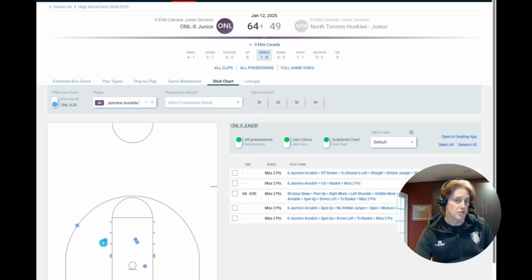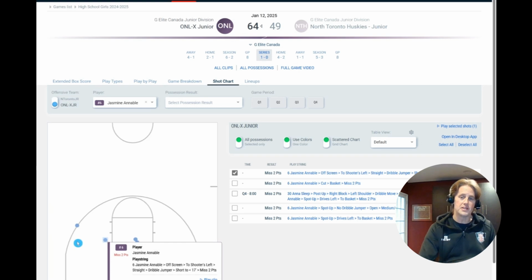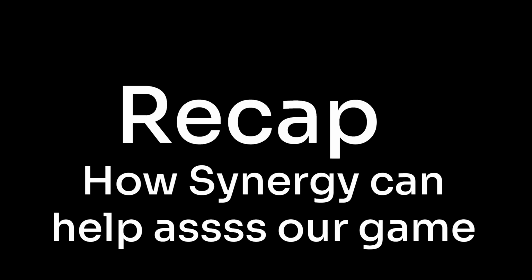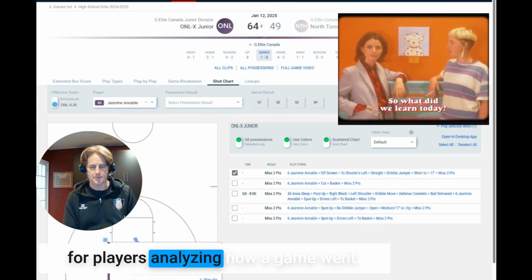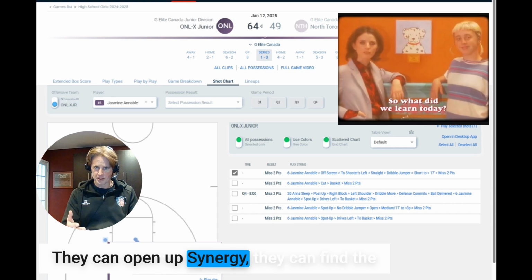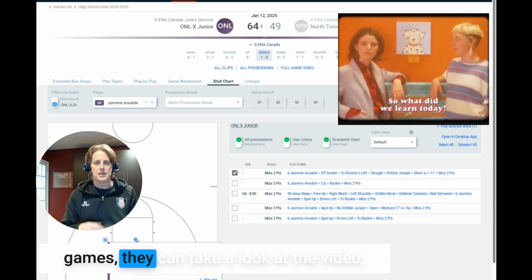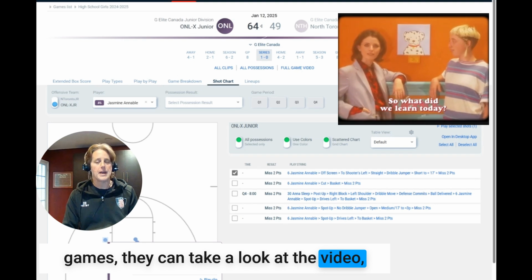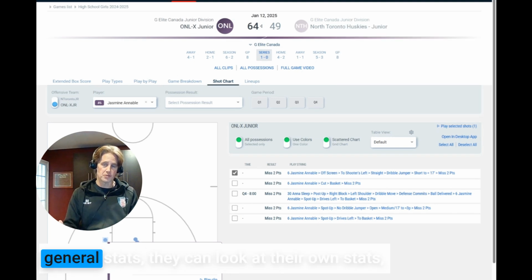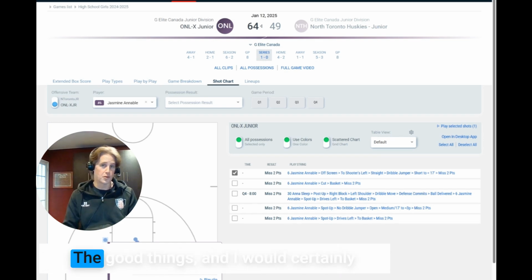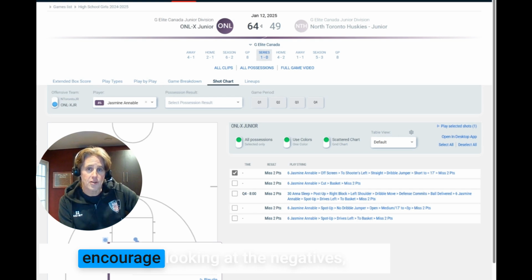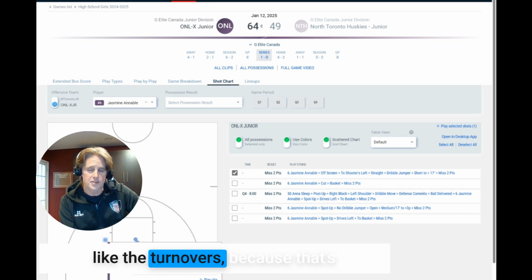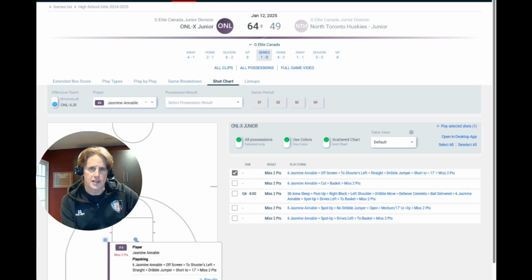You can put your cursor over any of the shot points for some more details. And you'll notice by now the blue font. So yes, by clicking on that, the viewer will launch and show you where that shot was. For players analyzing how a game went, they can open up Synergy, find the games, take a look at the video, look at how the team did through its general stats, and look at their own stats, the good things. I would certainly encourage looking at the negatives like the turnovers, because that's where the real learning is going to take place.